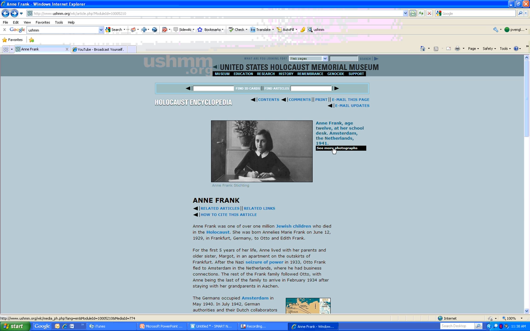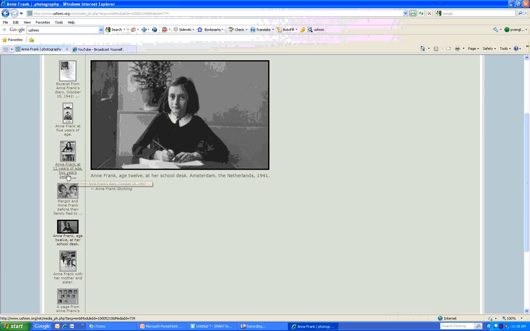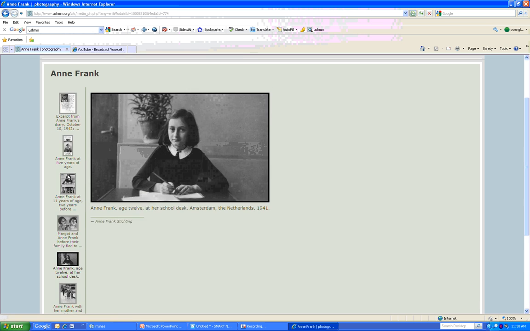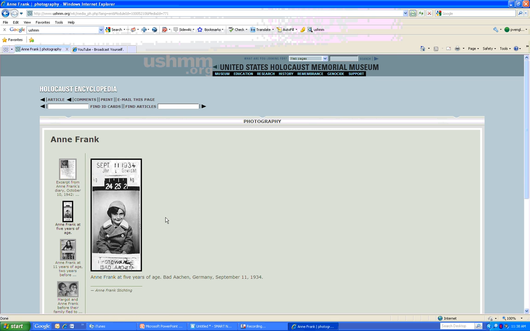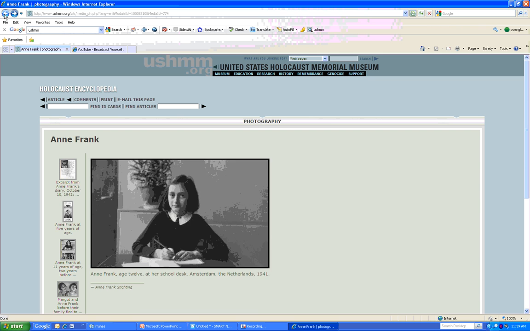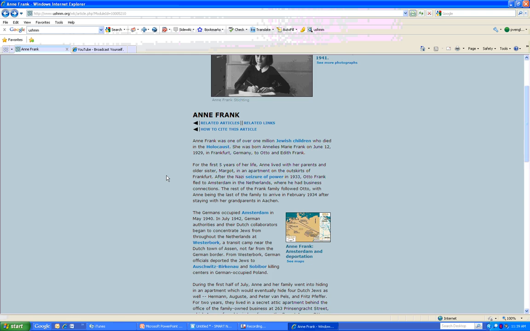We're going to first click on the see more photographs because that's important. We can click on that, and we see on the left-hand side a bunch of photographs that are available to us to view of Anne Frank's life. We see the first picture at age 12 at her school desk. We can click here and see Anne Frank at 5 years of age at Bad Machen, Germany, on September 11th, 1934. Pretty neat that we can see pictures. Let's hit the back button. Remember, pictures and photographs tell as much of the story as words, but research always involves reading.